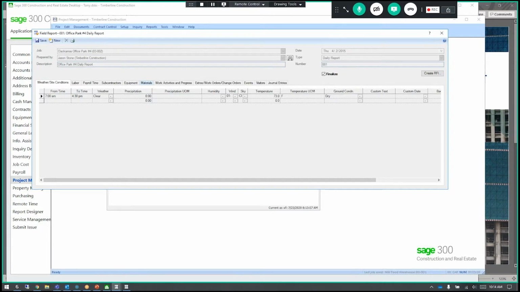So if your project manager's in the office, logging a field report, in this case, we have a daily report. You can have a drop-down list, so you can say this is a weekly summary, this is an incident report, and just going quickly across. Just please note, if some of these tabs don't apply to you, we can turn them off. If you don't want to log weather and site, we can turn that tab off.